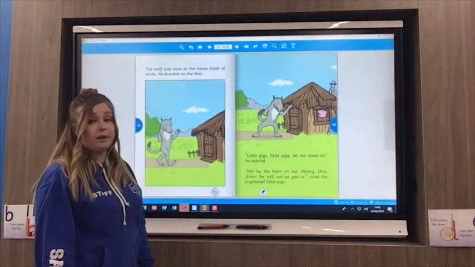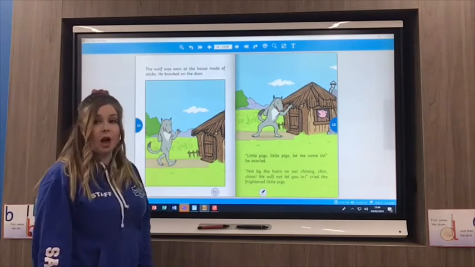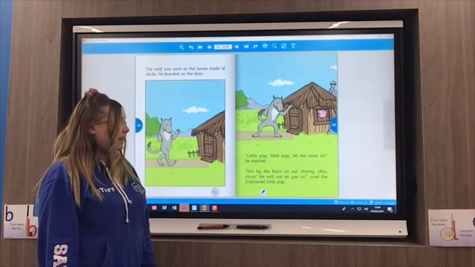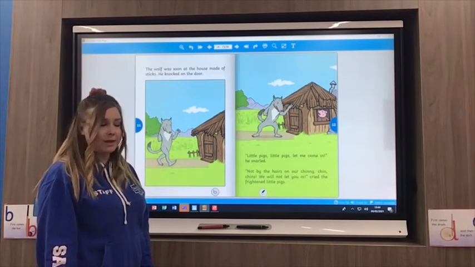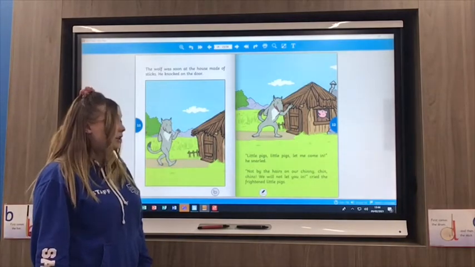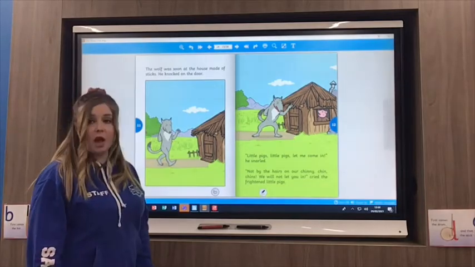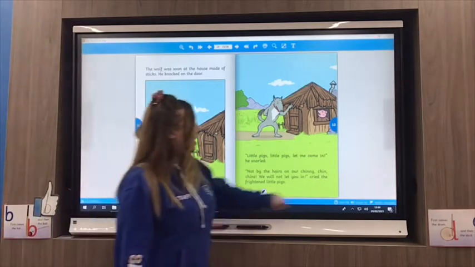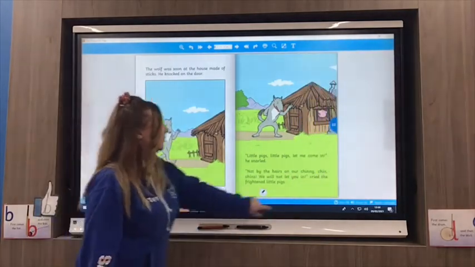The wolf was soon at the house made of sticks. He knocked at the door. Little pigs, let me come in, he snarled. Not by the hair on our chinny chin chins, we will not let you in, cried the frightened little pigs.